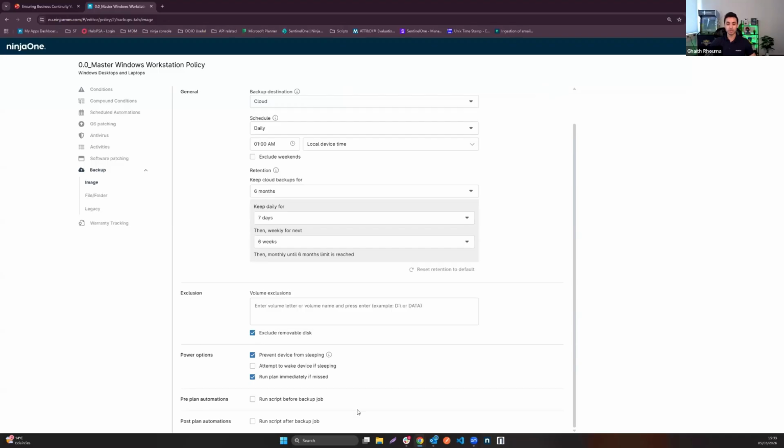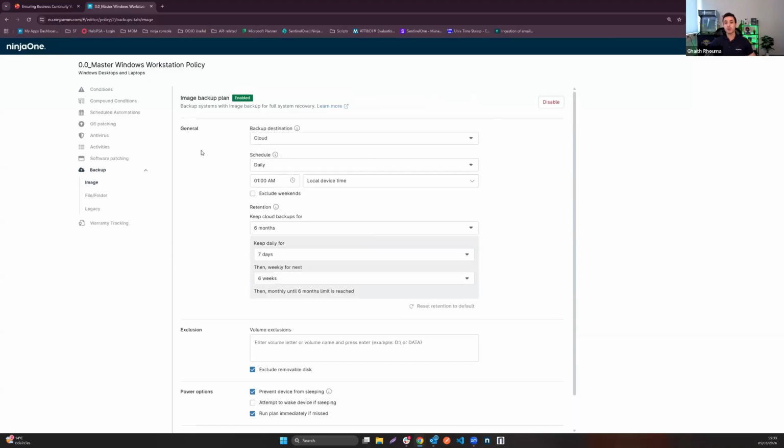And then you have also pre and post automations, right? Before making the backup plan, you can run a script, whether to start a certain process, or to copy files from point A to point B, for whatever use case. You can leverage the automations, right? Now, this is the image backup, right?